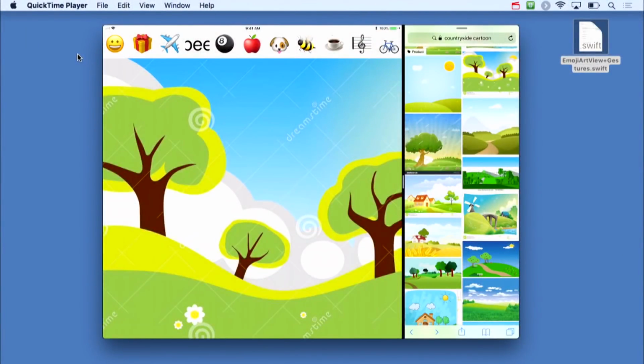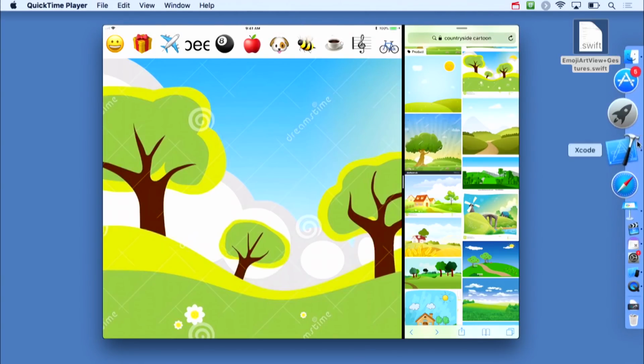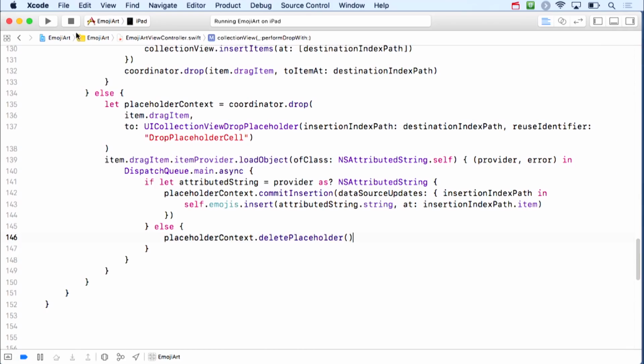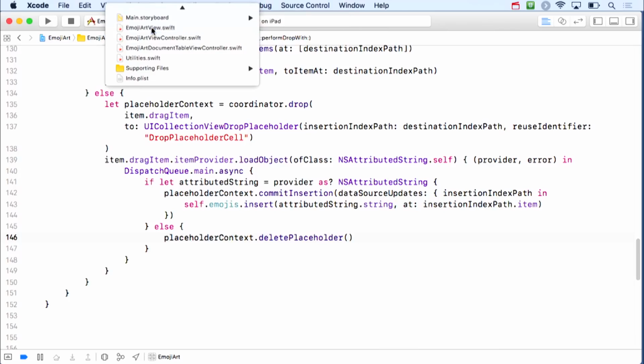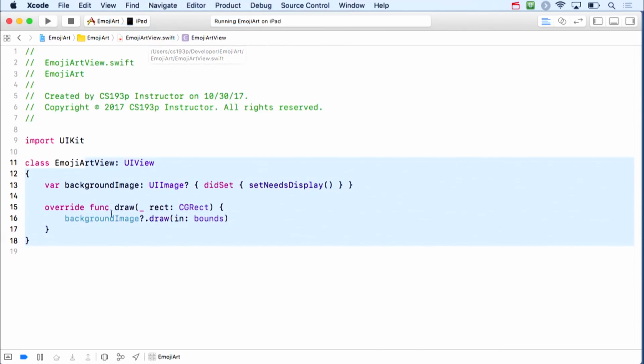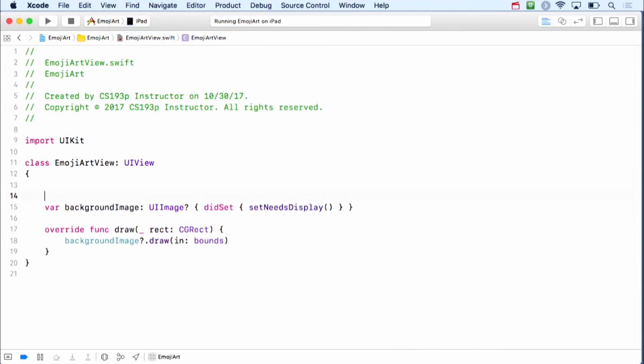So how are we going to do that drag and drop? Well, all we need to do is implement dropping of NS attributed strings in our emoji art view. That's all we need to do, and that is so simple. Let's do that quickly here, because time is running out. So let's go to our emoji art view. So here's our emoji art view. Kind of looks very simplistic at this point.